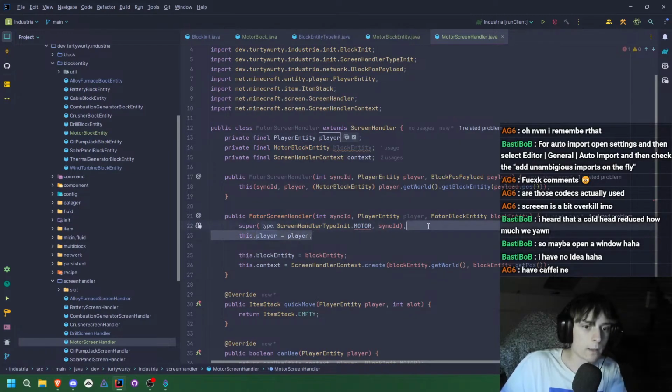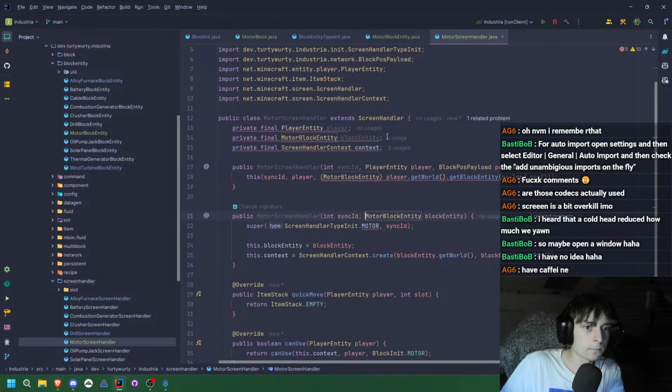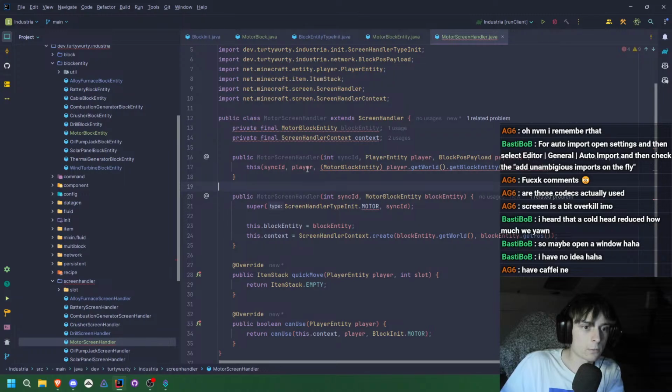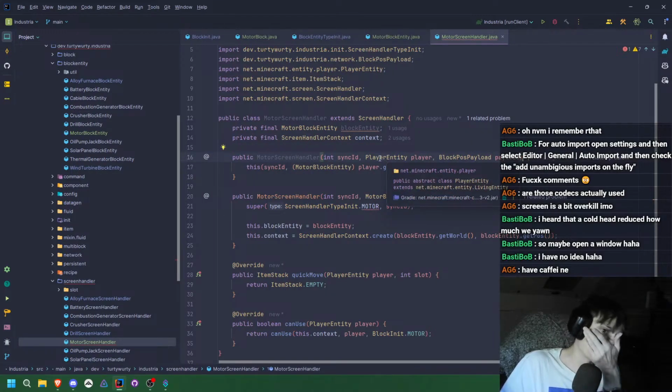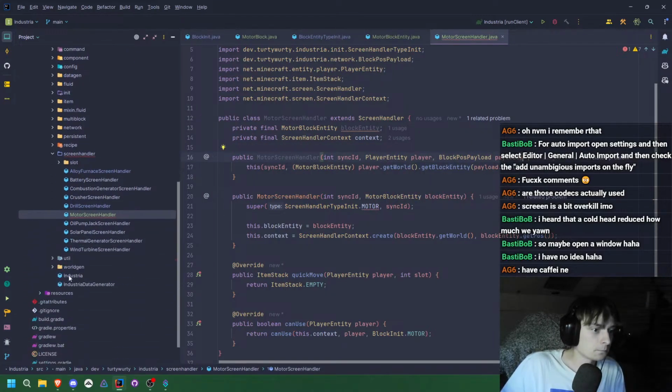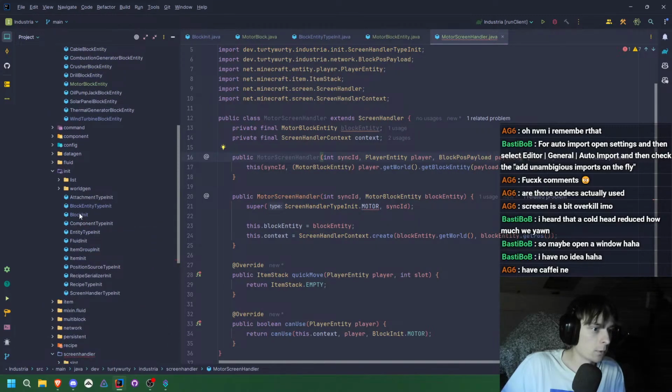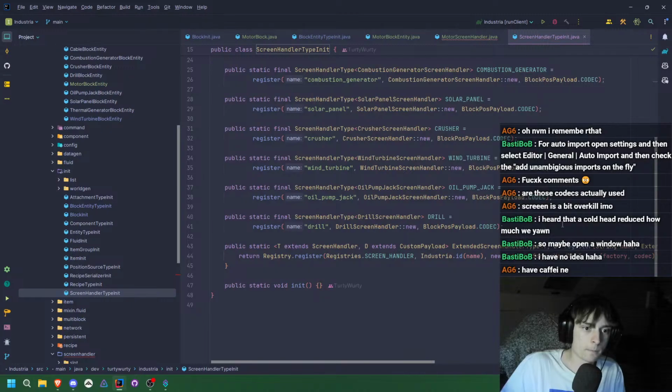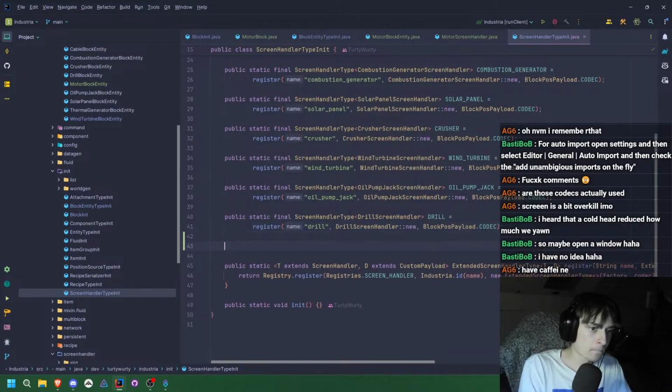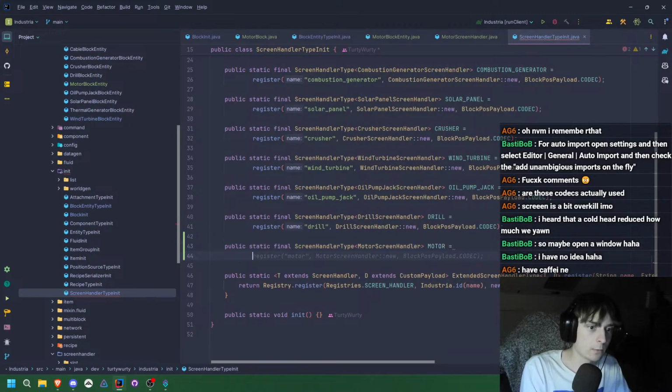This doesn't need the player. Can this not have the player, please? And also this doesn't need the player in that case. And this also doesn't really need the player, but it also kind of needs the player because that's how you have to register it, unfortunately. So we'll go init, screen handler init. There you go. And we'll go screen handler type of motor. Screen handler motor is equal to that.